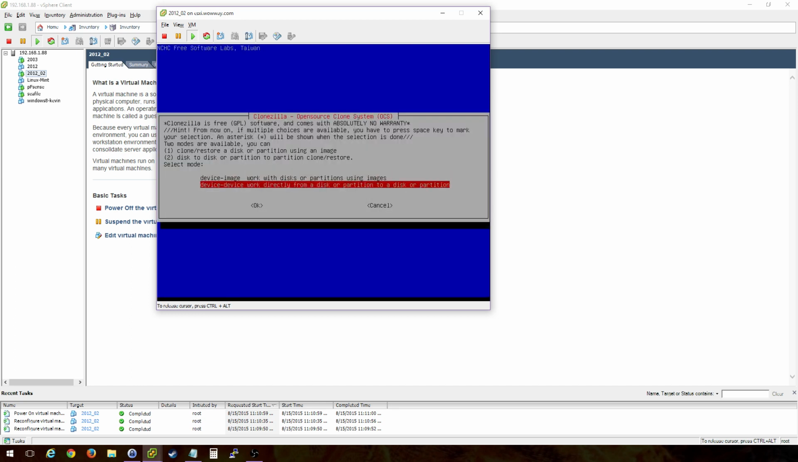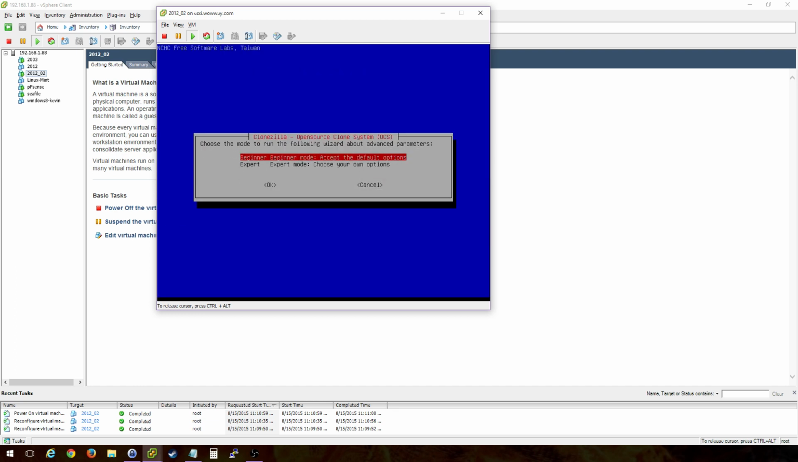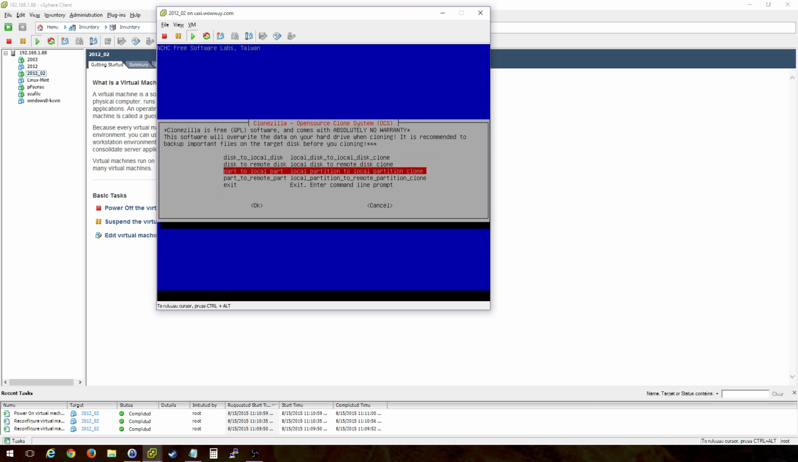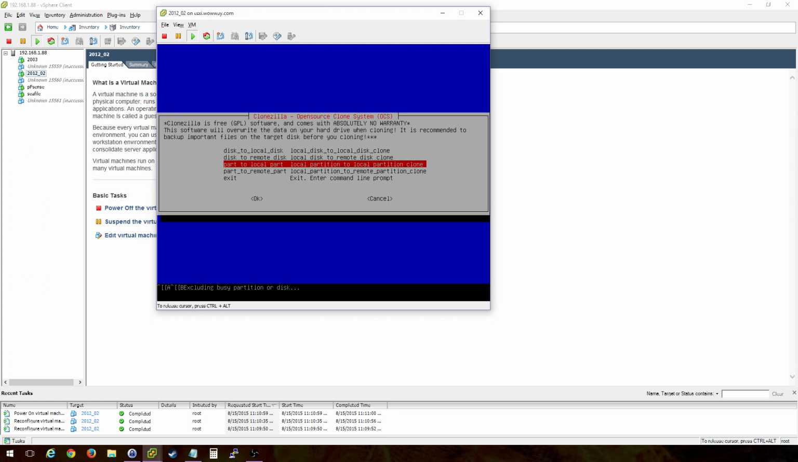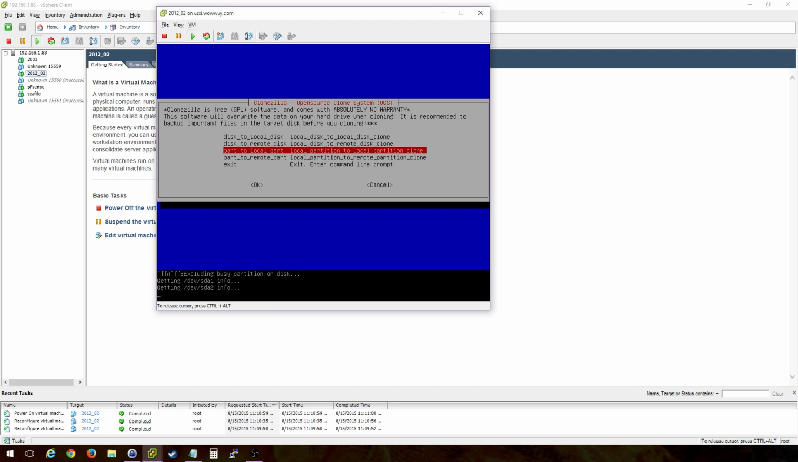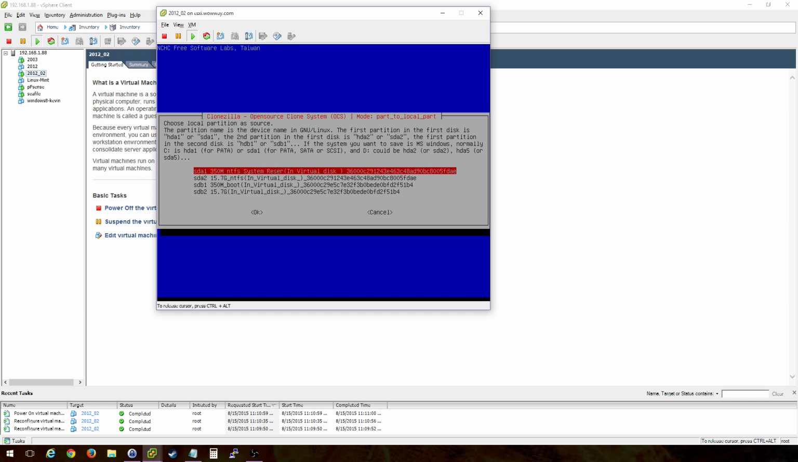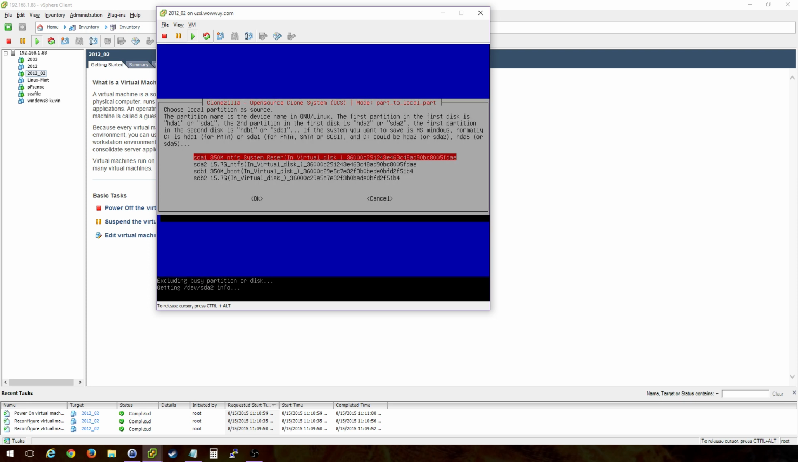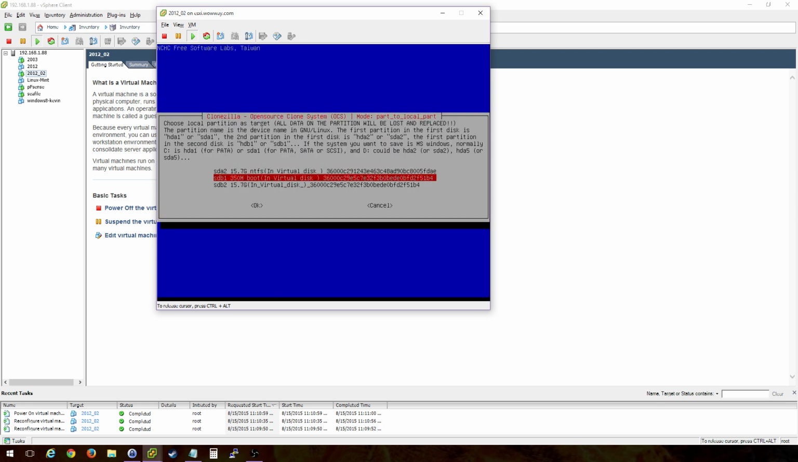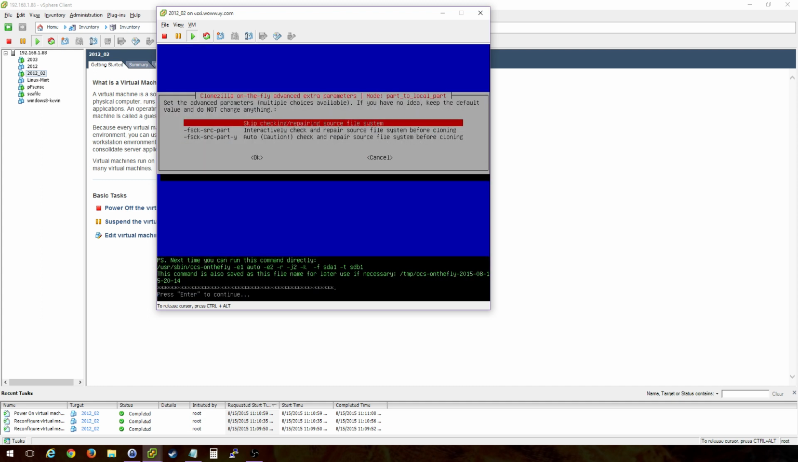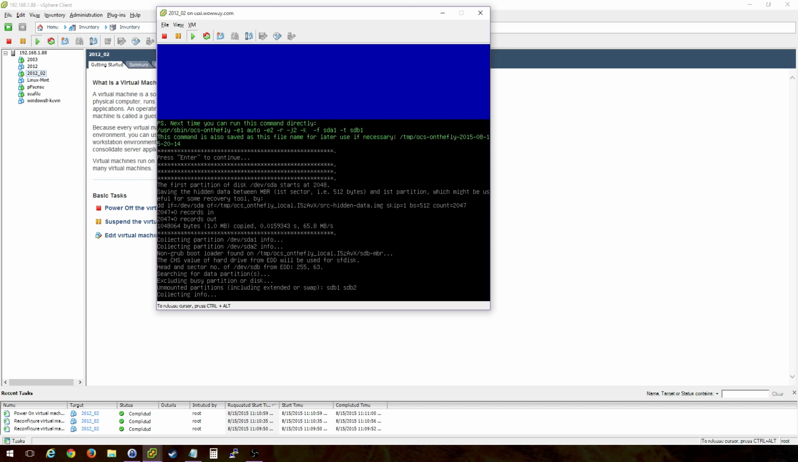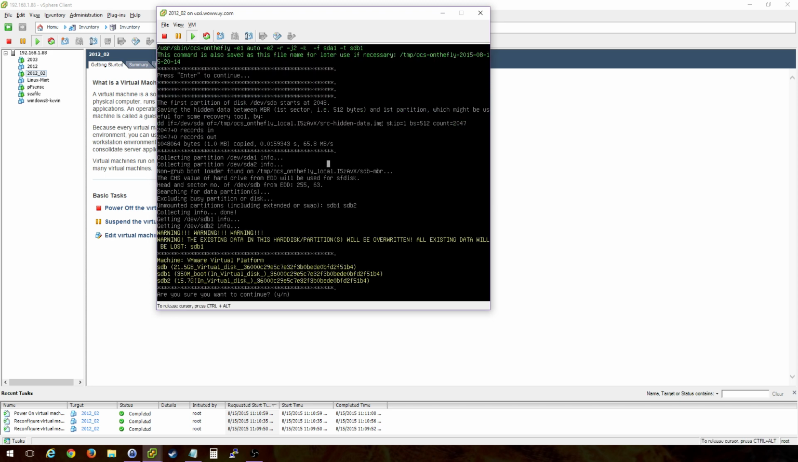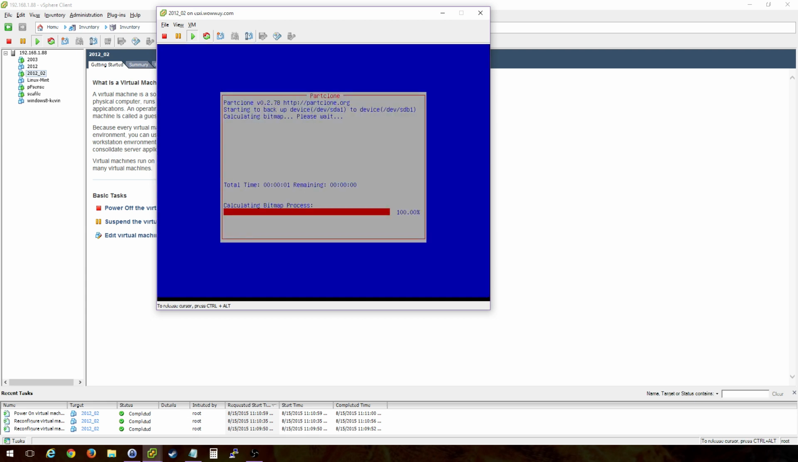Start CloneZilla, we'll do device to device, we'll do beginner, partition to local partition, press the enter key and arrow keys to navigate, and it's thinking, I think I got disconnected. So then we'll select source, SDA1. Destination SDB1, skip preparing, enter key. Yes, that's what we want to do. It'll copy that 350 megabyte partition.